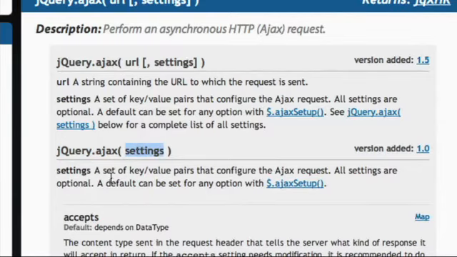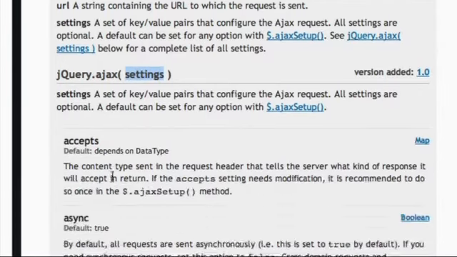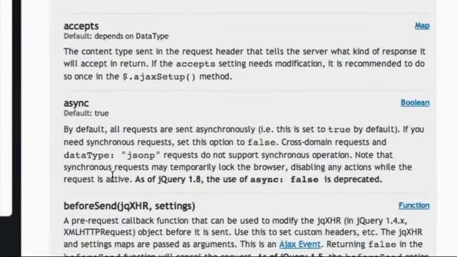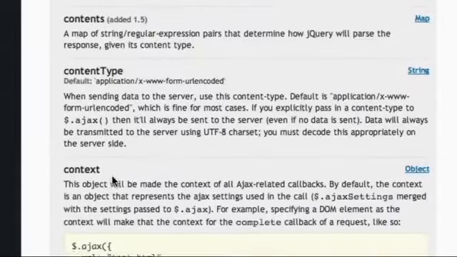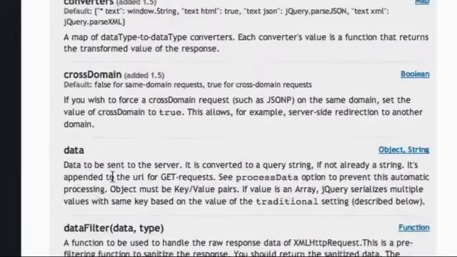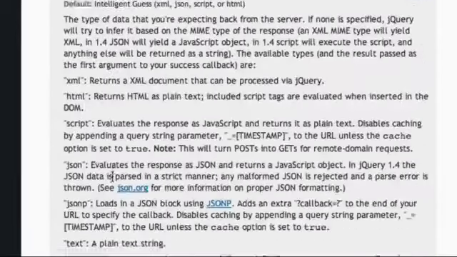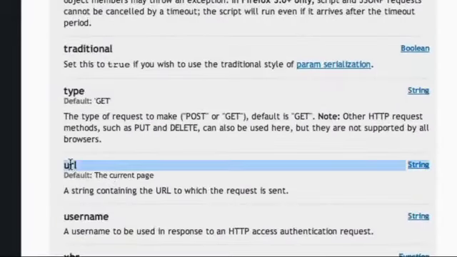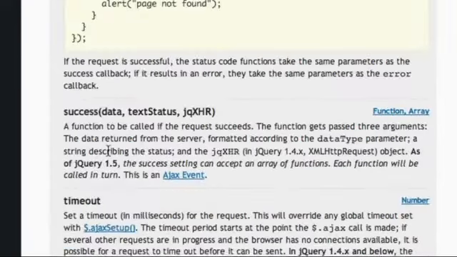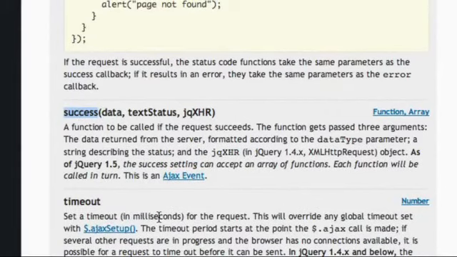So notice settings is a set of key value pairs that configure the Ajax request. And it turns out there's a huge number of keys: accepts, async, beforeSend, cache, complete, contents, contentType, context. So I've really just plucked out the useful ones. And among those are, let's scroll down to the bottom, url. So we've used that one. What was another key that we passed in? Success. So there's this one here.